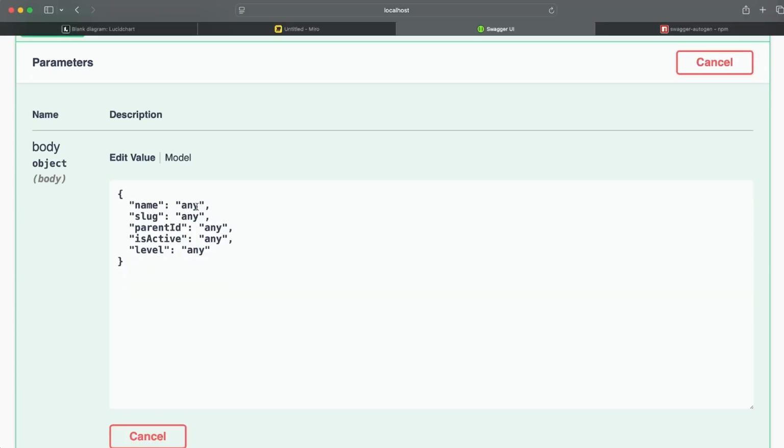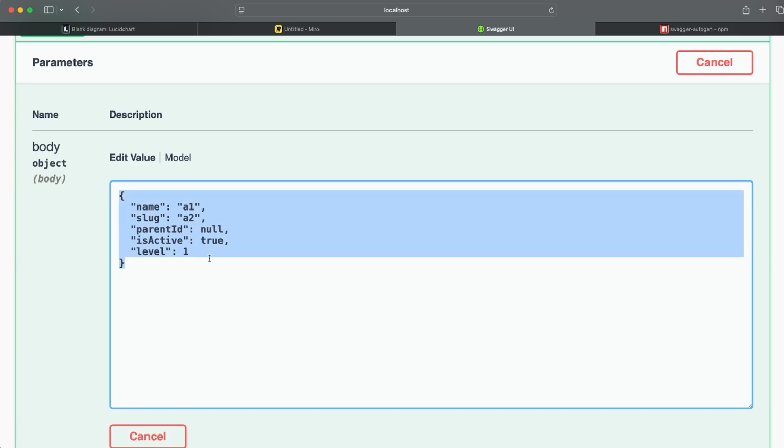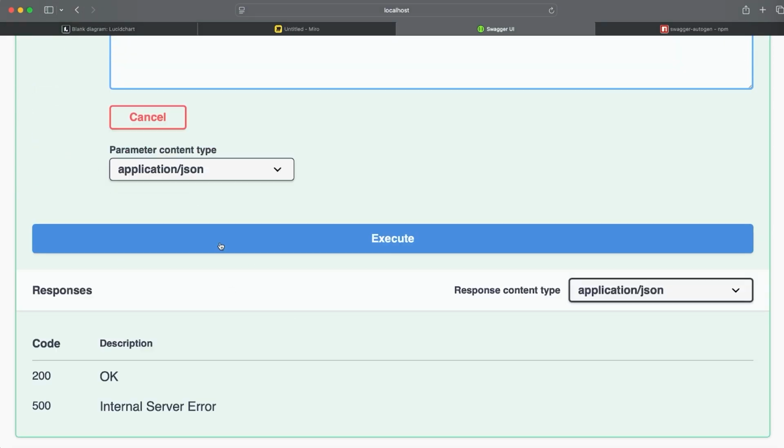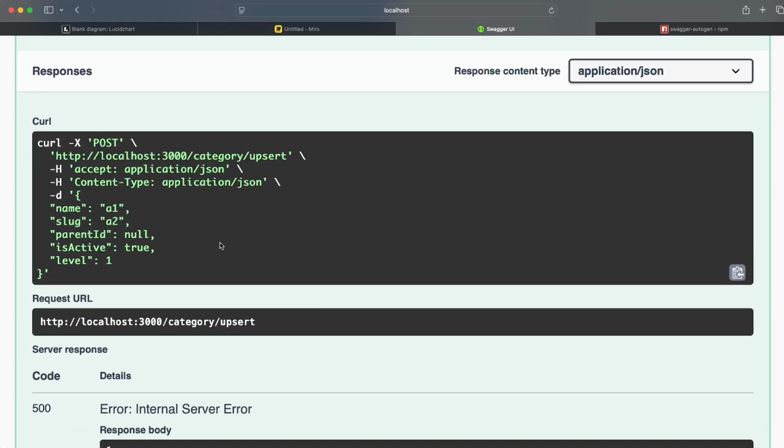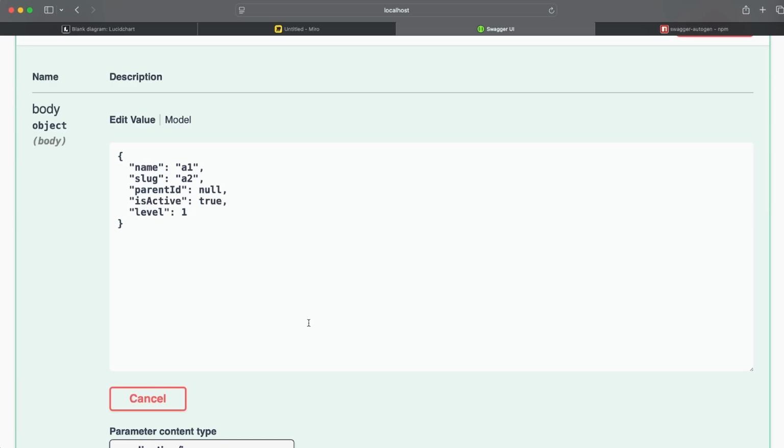Let's go for something that we can recognize and utilize. So let's first of all build a new category. Let's see if we can do this. Parent ID, let's just go for null for now, is active, true, and level, let's just call this level 1. Okay, so I'll copy that and let's go ahead and insert that. So it looks like we have an error upserting this category.